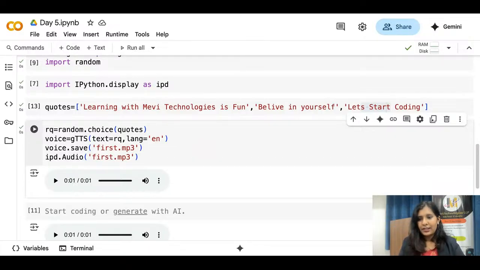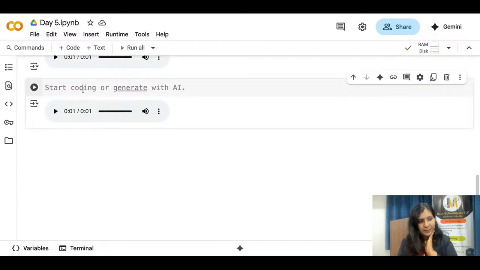of random and also the working of the gTTS library. Is it clear? I hope this is clear, right? Yes. So now we have learnt about one app called the random code generator. I hope this is clear for everybody, isn't it? Yes, so I hope everybody is clear.